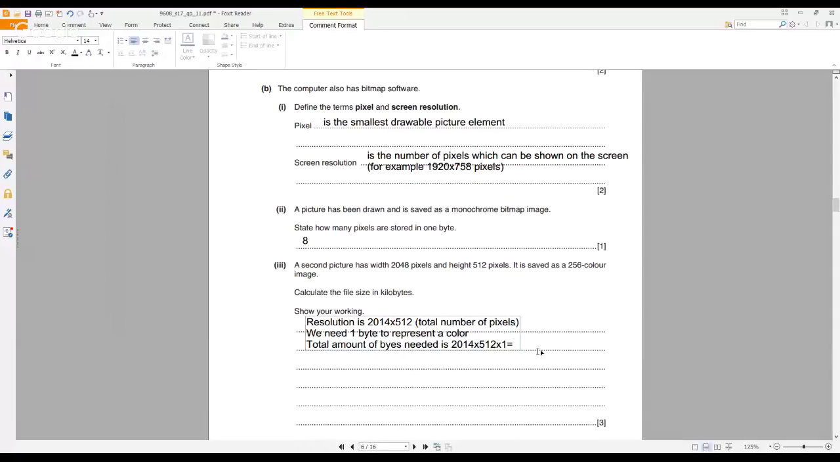But attention, the question asks for the number of kilobytes. So we need to divide this number by the number of bytes in a kilobyte, that is 1024. This means that this will be 2 by 512 equals 1024 kilobytes.